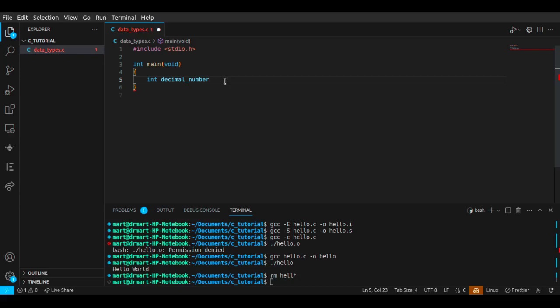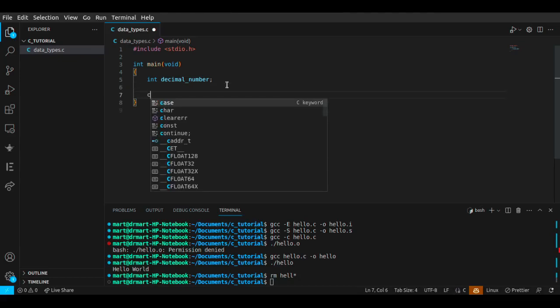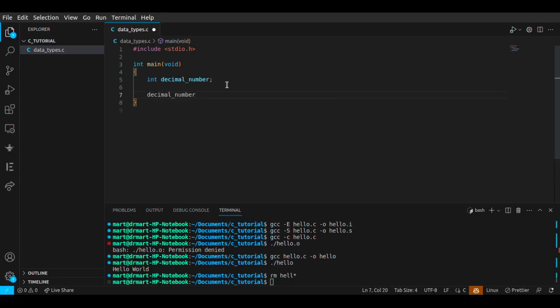So int decimal number. There are two ways to do this. You could just declare this and not give it a value yet. If you do this, it means that somewhere in your program, you are going to give it a value. So I can say here, decimal number equals 10. Of course, remember to end with a semicolon. When you assign a value to a variable, it means that you have initialized the variable.